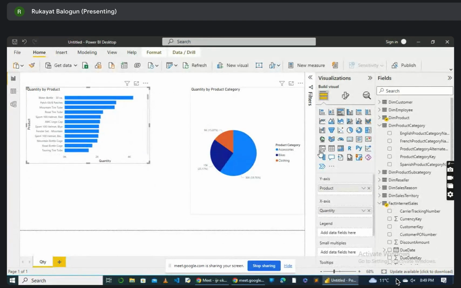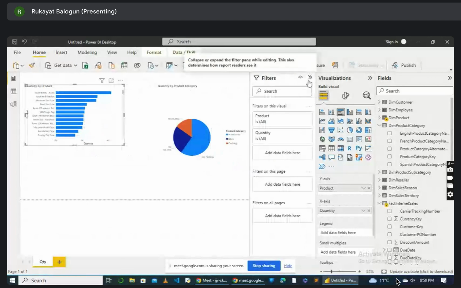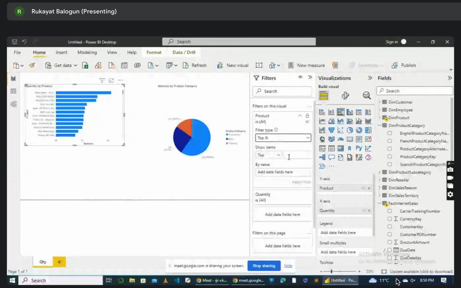So we can create other visuals. But first let's see if we can reduce this. I'm just going to click on filters, click on this product, then basic filter, then top N, and then I'm going to put 10 here. So product name.